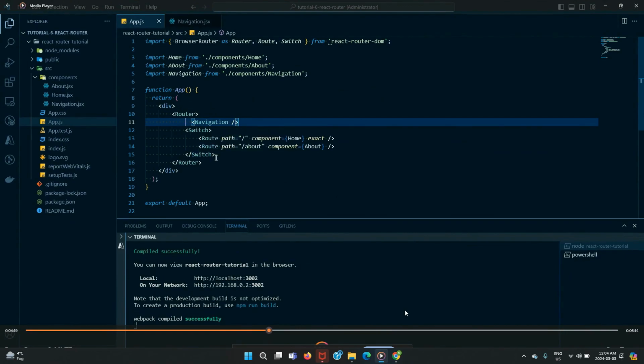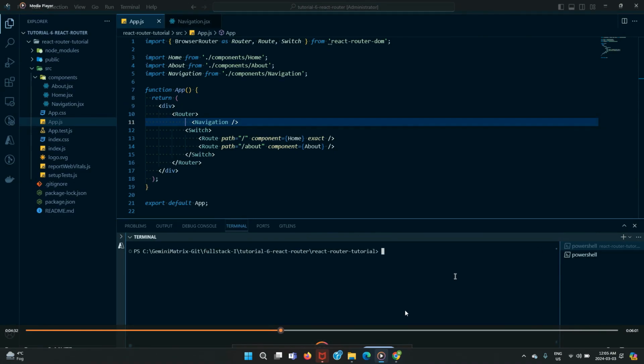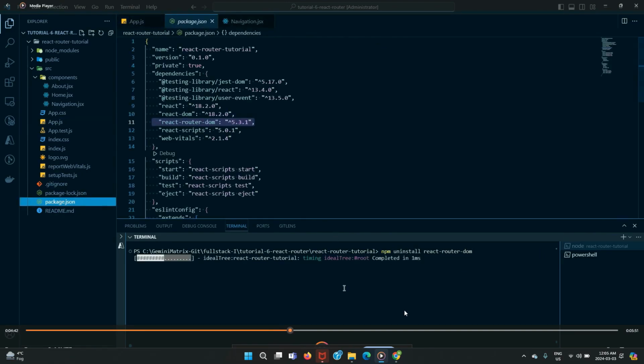But what we're actually going to do is we want to get used to the syntax and show the migration, just to show version 6, because I know it's actually fixed in version 6. So what you'll see here is we're going to run npm to uninstall React Router DOM. So we're at 5.3.1.